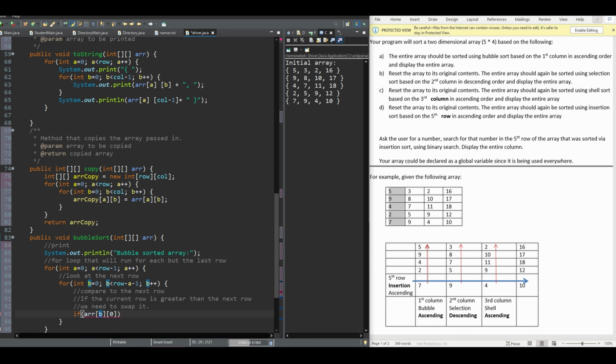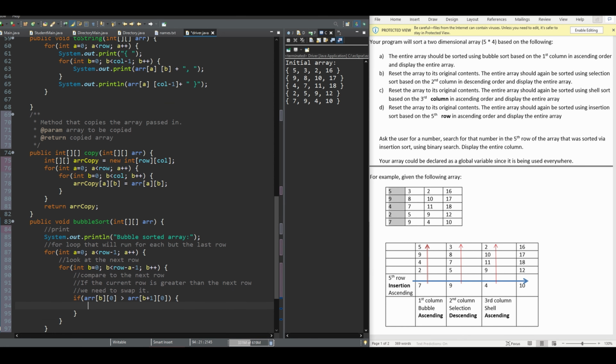So if this is greater than our array, and then we're going to do the same thing, except we're going to have b plus 1 because we want the next value. And then still at the 0 for the column, we're going to be in here, and we need to swap them. So we'll say performing swap.